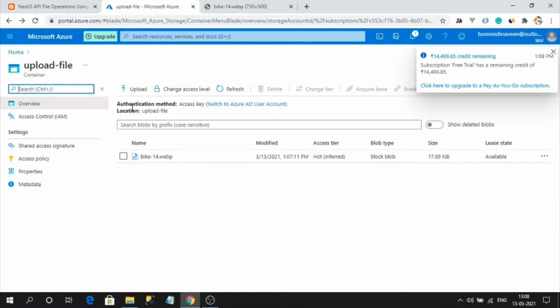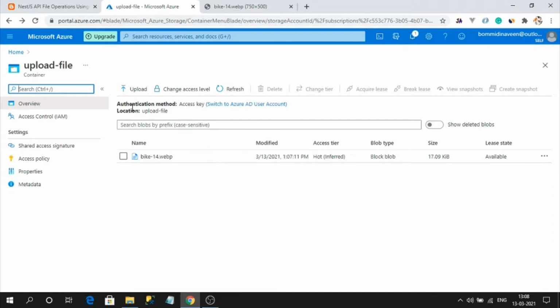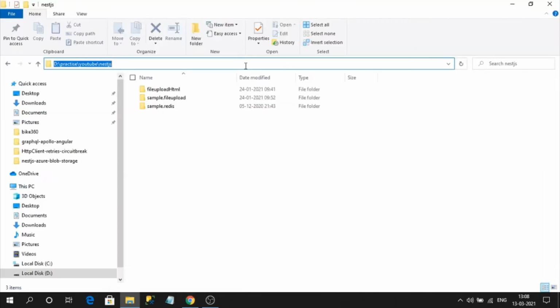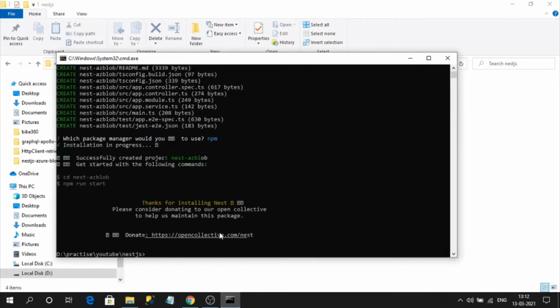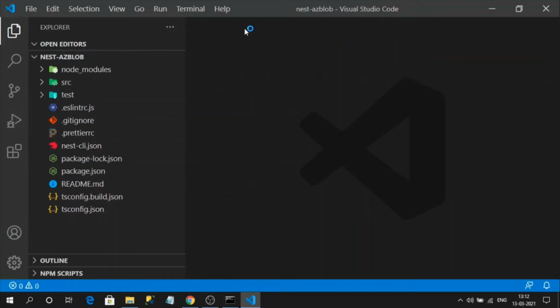That's it regarding the Azure storage setup. Next we are going to jump into creating a NestJS API. So I'm going to create the NestJS API, and the CLI command is nest new nest-az-blob. Now it will create a NestJS application for me. Okay, the project has been created. I'm going to open my project in Visual Studio Code. Here is our NestJS project.